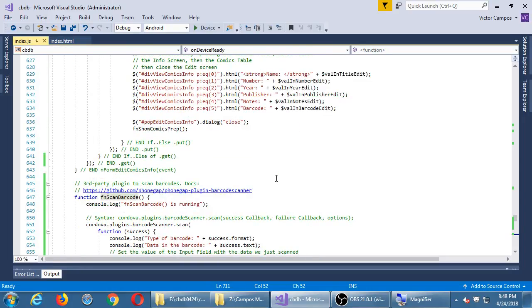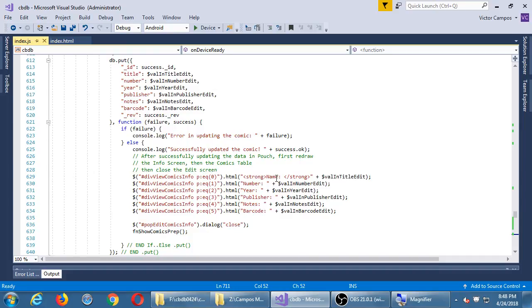When we did show comic, it's too big. It pops out of the dialog box. So with a little bit of CSS, we can rein it in.